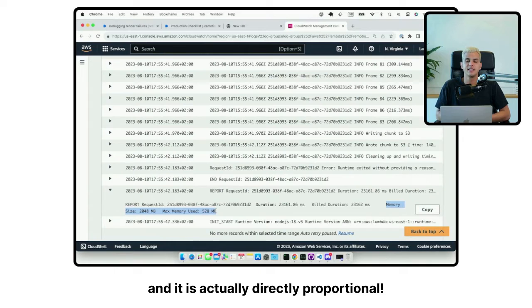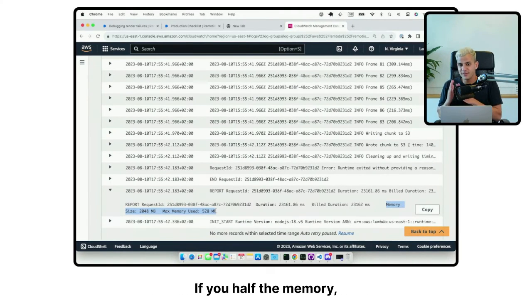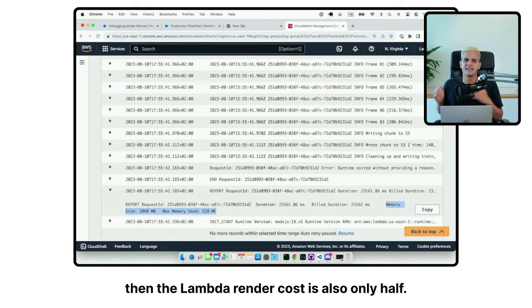And it is actually directly proportional. If you halve the memory, then the Lambda render cost is also only half.